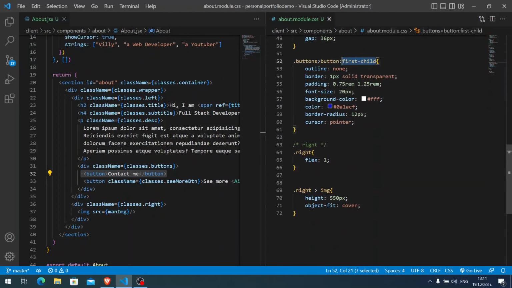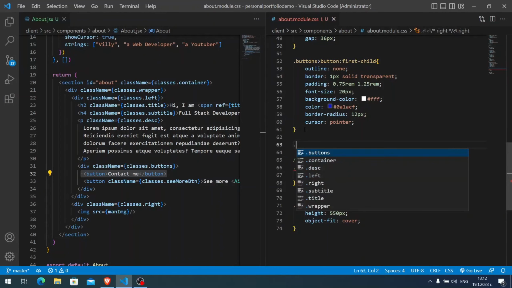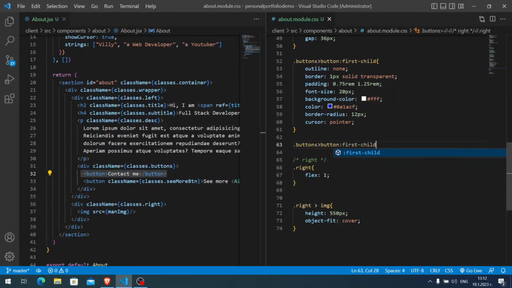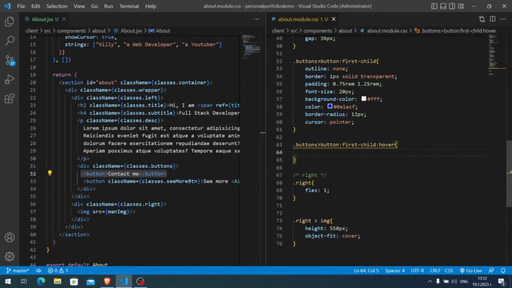And here again I'm going to target the first button but with the hover effect. So I can just copy this here, dot, paste here. Why doesn't it work? Wait, I am going to copy it again. I'm just going to type it manually. It doesn't work, I don't know why. So buttons, button, first child, and here hover. So this is how we're going to start it.